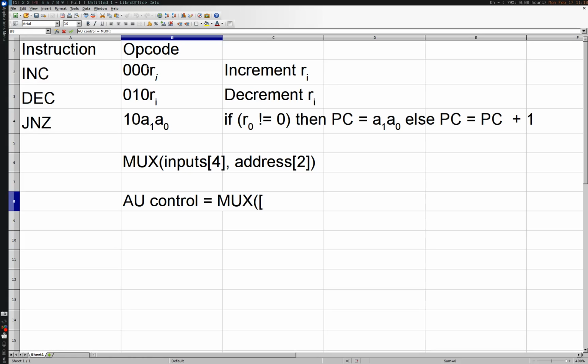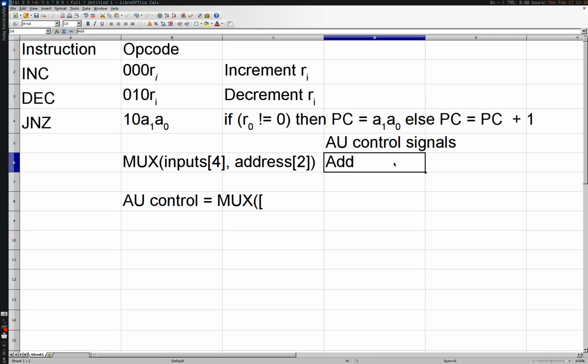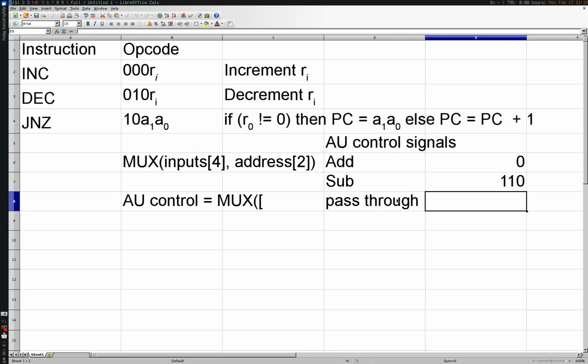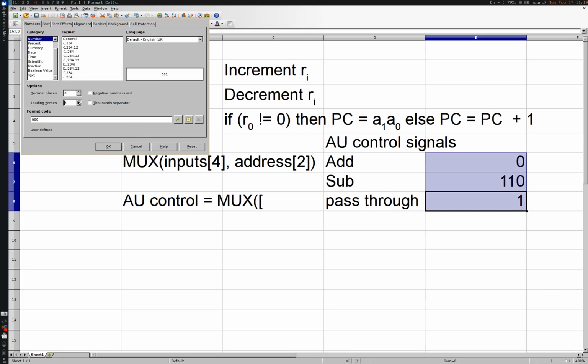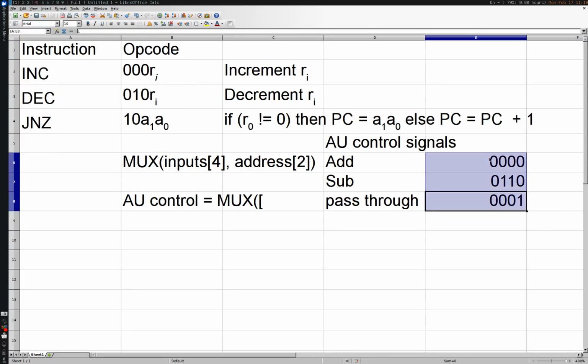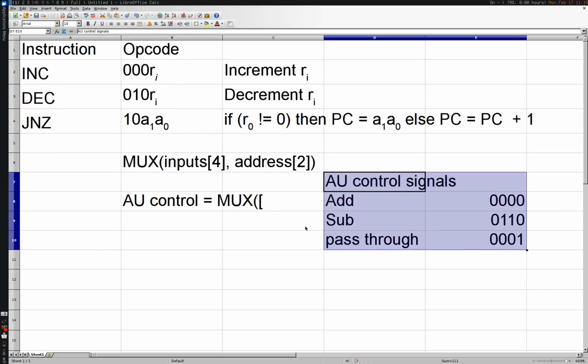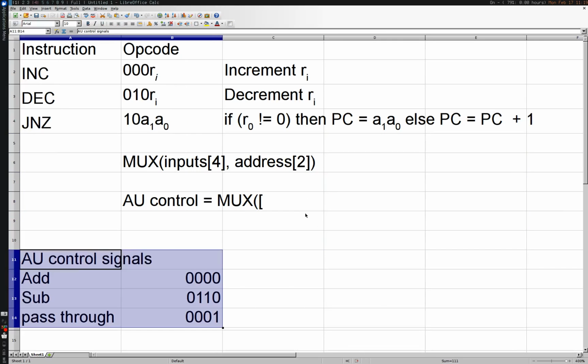So the first input will be selected by the increment instruction, and what we want it to do is add. So if I write down the arithmetic unit control signals: add is 0, 0, 0, subtract is 0, 1, 1, 0, and pass through is 0, 0, 1. Okay, cool. So those are our control signals. I'll just move that over here.